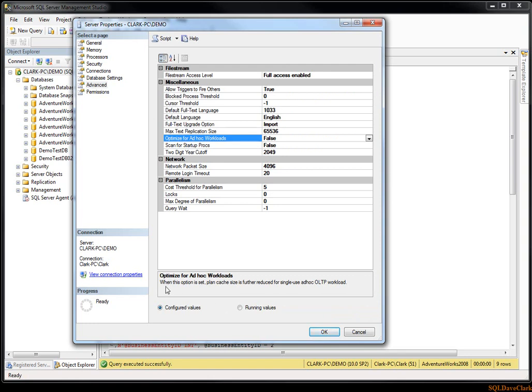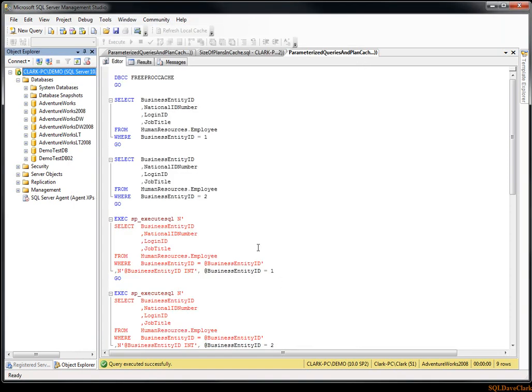So if we highlight that, we can see down here, when this option is set, plan cache size is further reduced for single-use ad hoc OLTP workload. So let's change this to true. You can modify that through sp_configure as well, but it happens to be in the GUI, so I just showed it that way. If you do it through sp_configure, you run RECONFIGURE, and it'll take care of it.